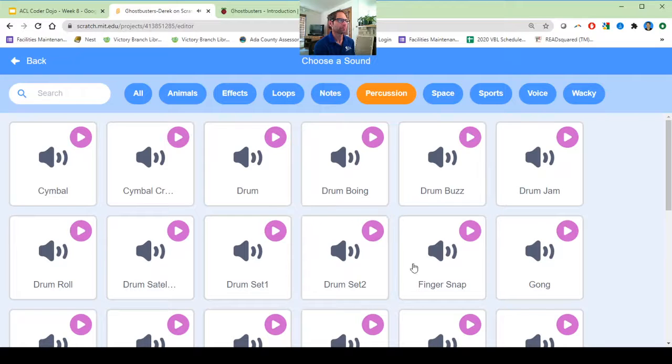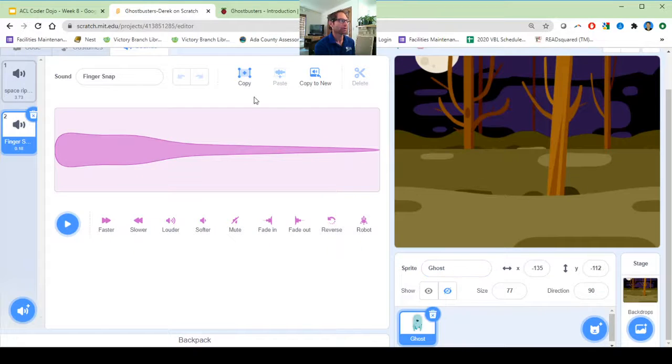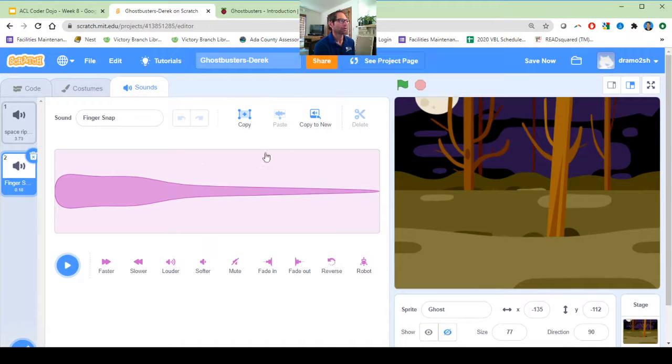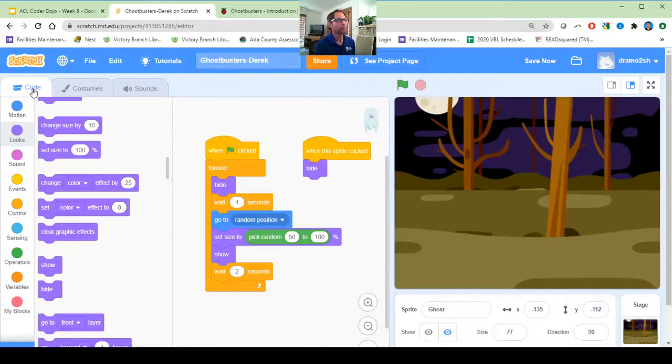Okay. So there's some great sound effects in here, but we need something that's not going to be playing for too long. So I'm going to go ahead and go with the finger snap. You can choose whatever you want. Okay, and that'll load into our sounds tab. But go ahead and go back over here now. Once you've chosen one of those, go back over here to the code tab. Okay, and then let's go ahead and get that code in there.